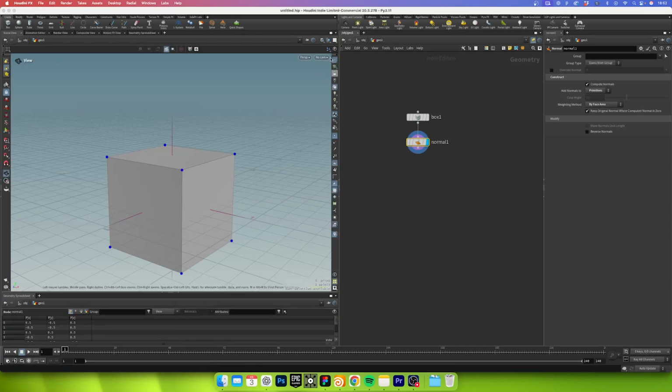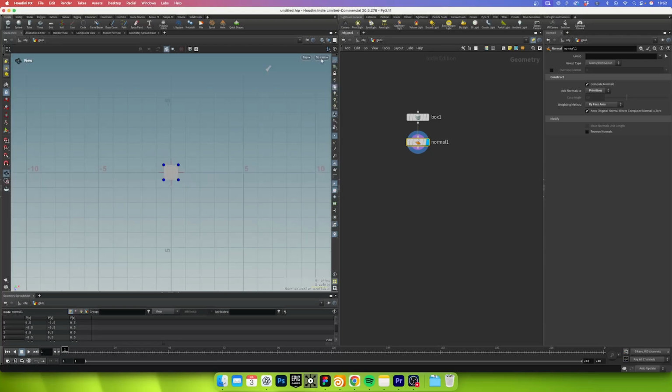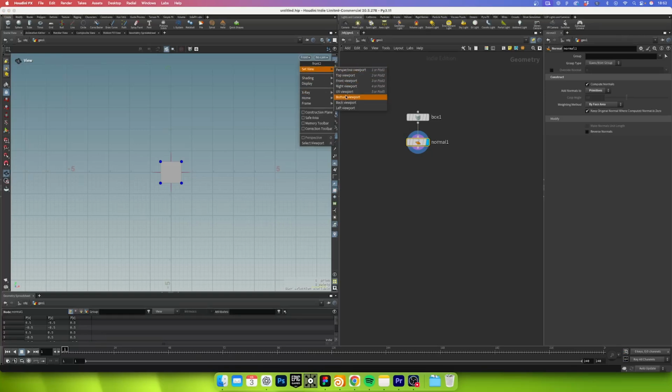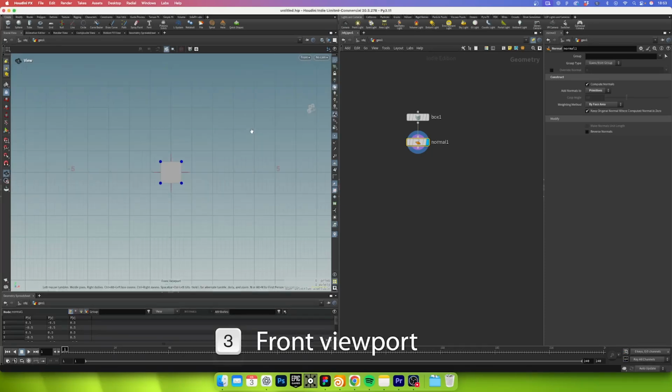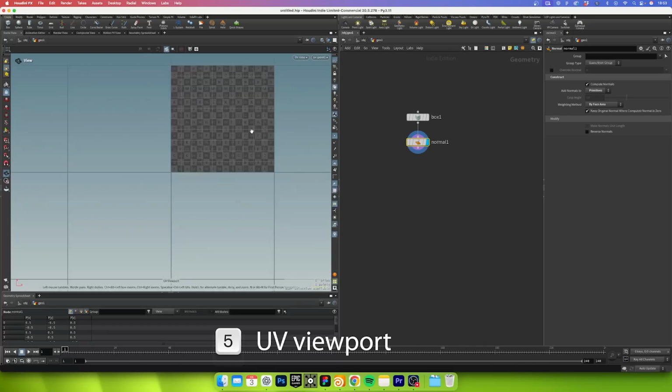Up here, I briefly mentioned these two drop downs. The left drop down is to toggle between different viewports. You can have access to the top viewport or to the front viewport, and this can become a little bit tedious, always needing to click three times to change those viewports. So on here you also see the numbers you can press to get to the respective viewport. So it would be 1, 2, 3, 4, and 5 for the UV viewport.